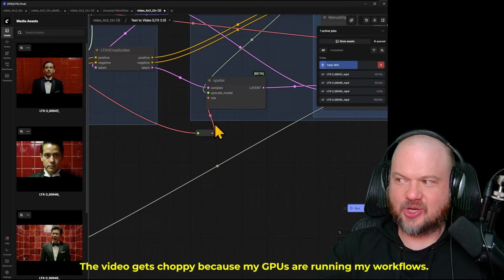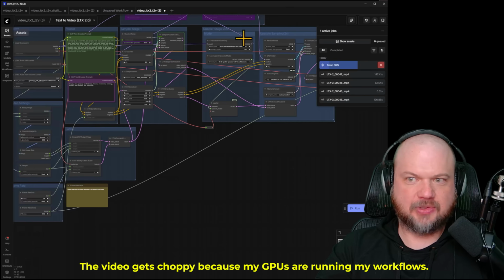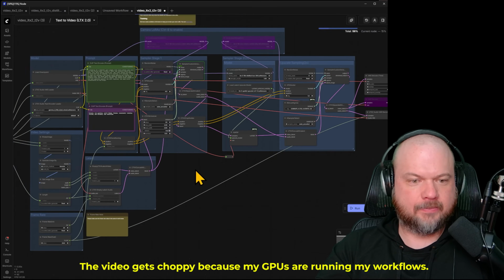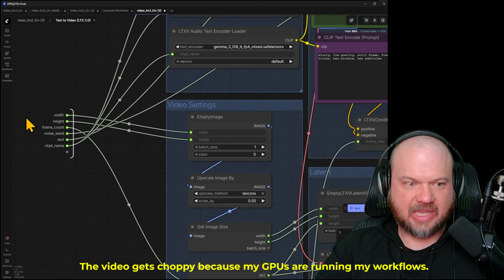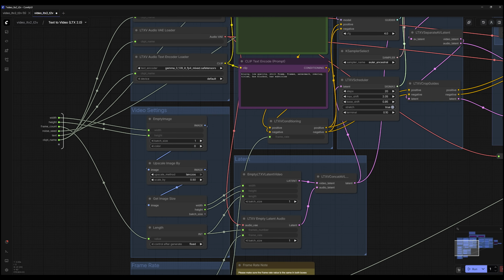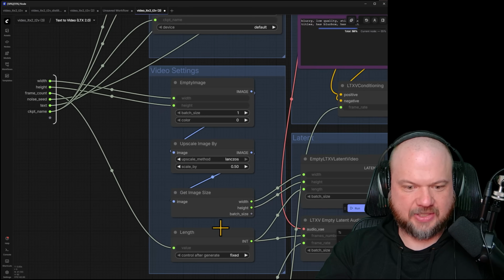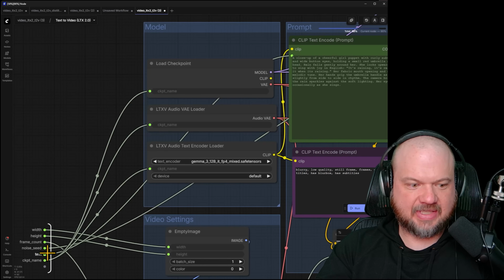This shows the subgraph. So let me close this. This is what the entire workflow looks like. It starts on the left, it's all the inputs. You have the width, height, frame count, noise, seed, text, checkpoint name. Width and height, notice they go into the video settings. Frame count goes into length. Then the seed, text, checkpoint name all go into the model or the prompt here.